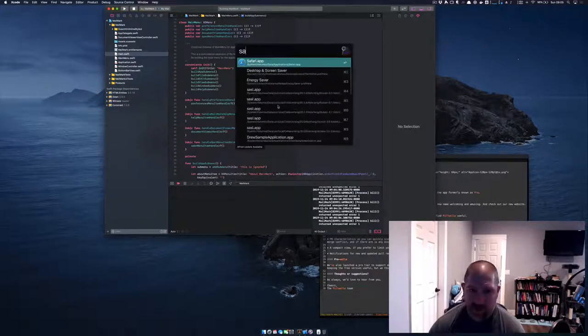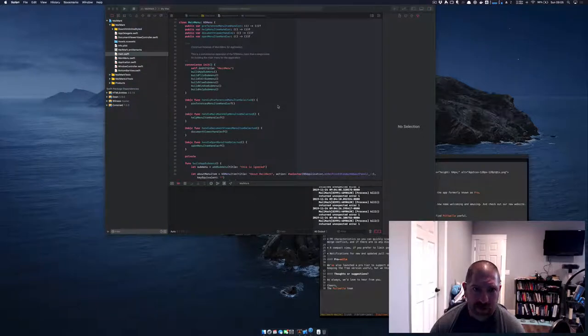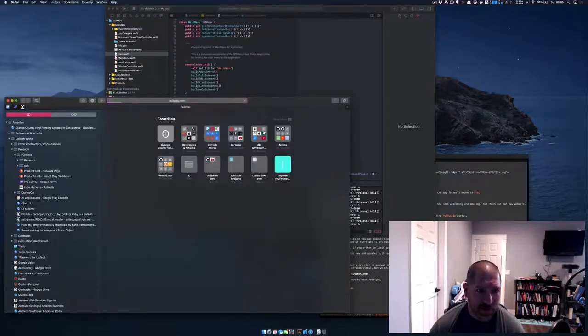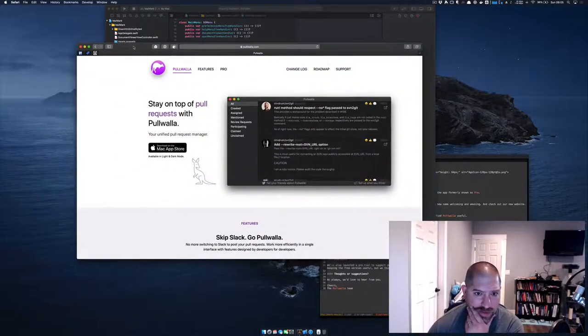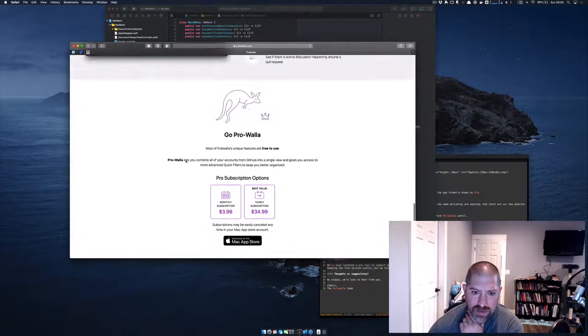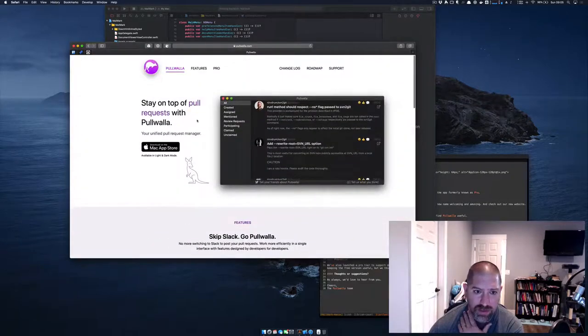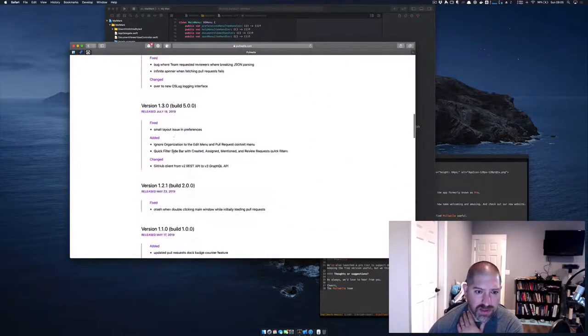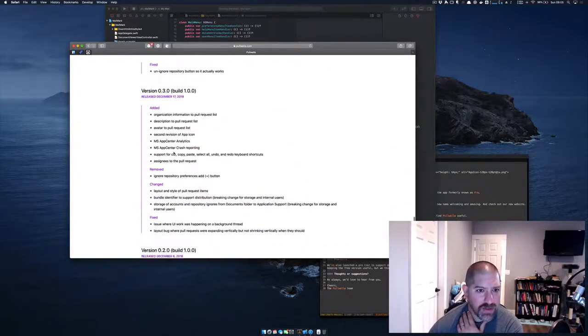For example, if we were to go to Safari and pull up Pawala.com, which is one of my products that I work on. So this is all static HTML using a static site generator. But if you go to things like the changelog, each of these changelog entries is actually a separate markdown file.